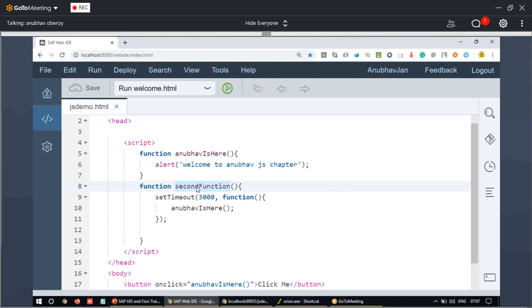Why? Anybody, can you guess why? Why did the system not wait here for 3 seconds? Why did it simply call my next function? Because it's asynchronous. This function is going to wait for 3 seconds, but JavaScript does not wait here. It will move on and end this second function. It won't wait for 3 seconds to get over, because this function is asynchronous.